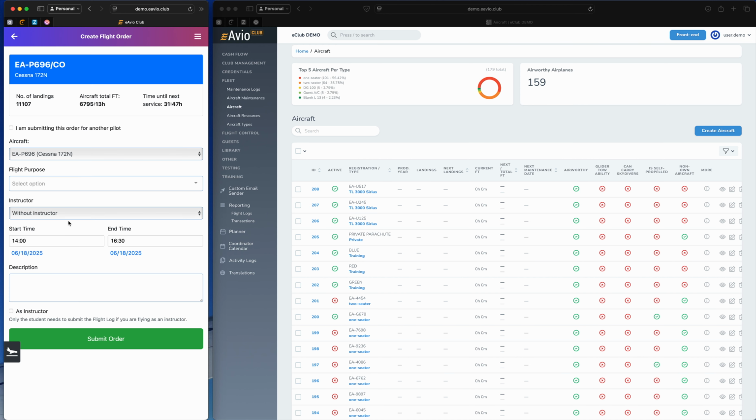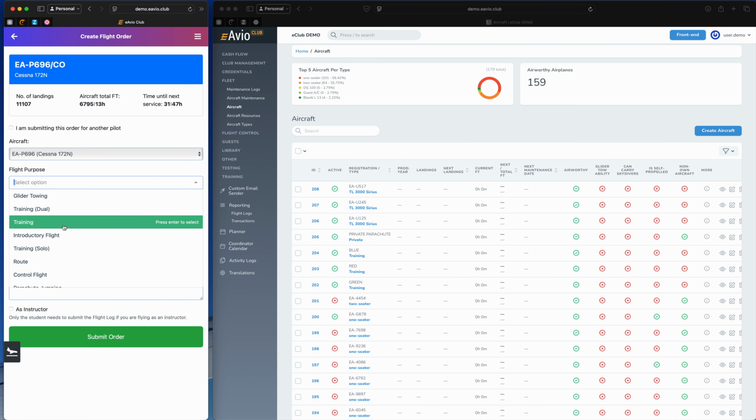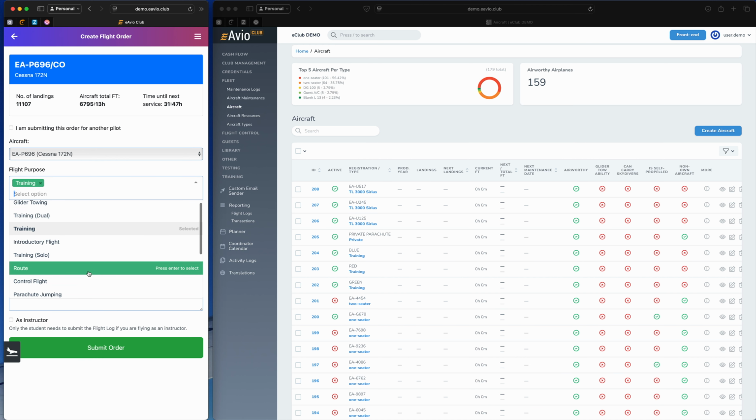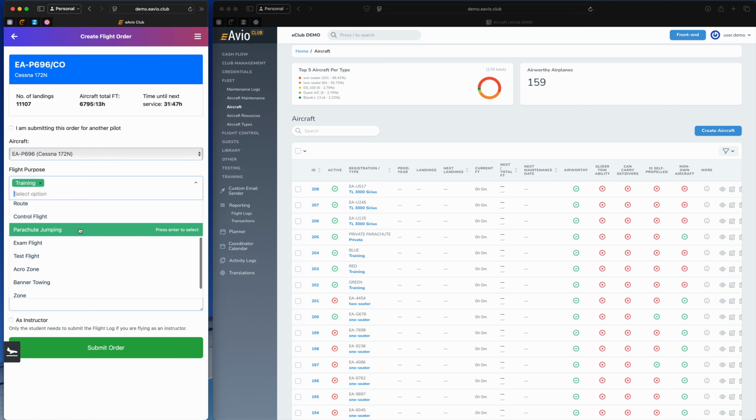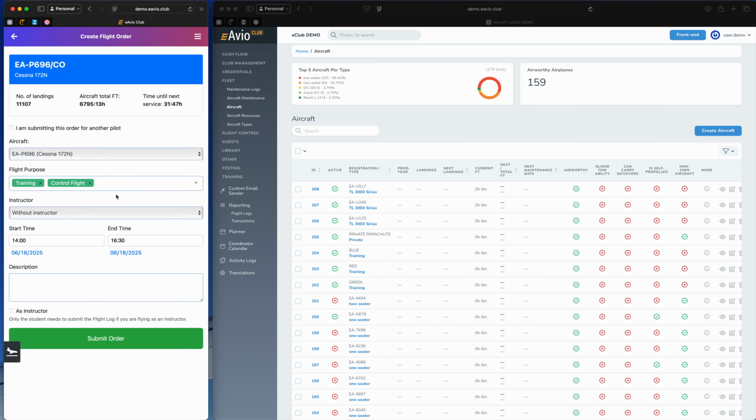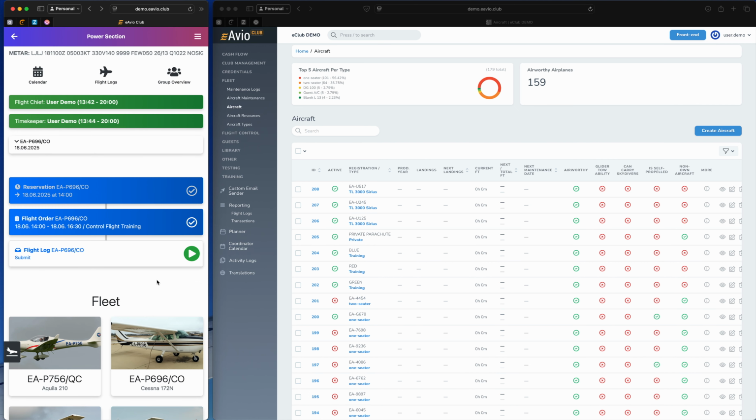So let's do that. In the flight order, I have to be a little bit more specific with the flight purpose. Again, here all the flight purposes are set to be arbitrary, so you can put in any kind of flight purposes you wish. And then the last step, of course, is to go flying.